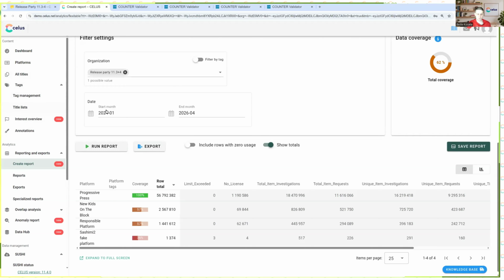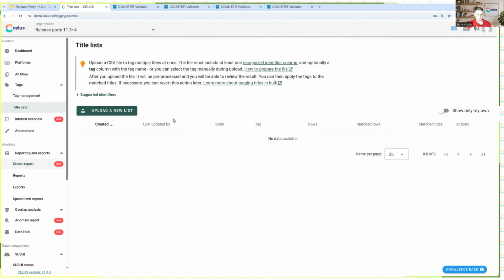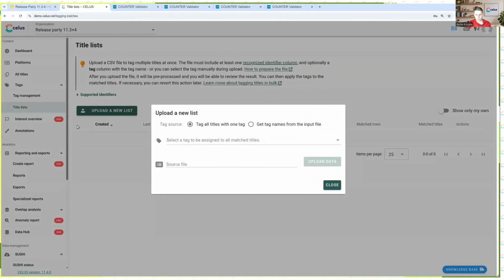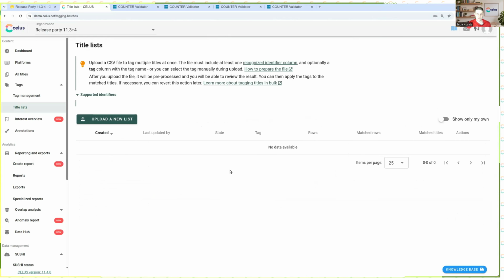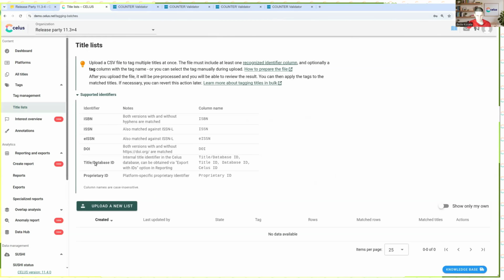So if you want to tag something and you would be uploading a new file, one of the things that is recognized in the file is the CELUS ID. If you export something from reporting, you can immediately use it then to tag those titles based on the exported title ID or database ID and so on.